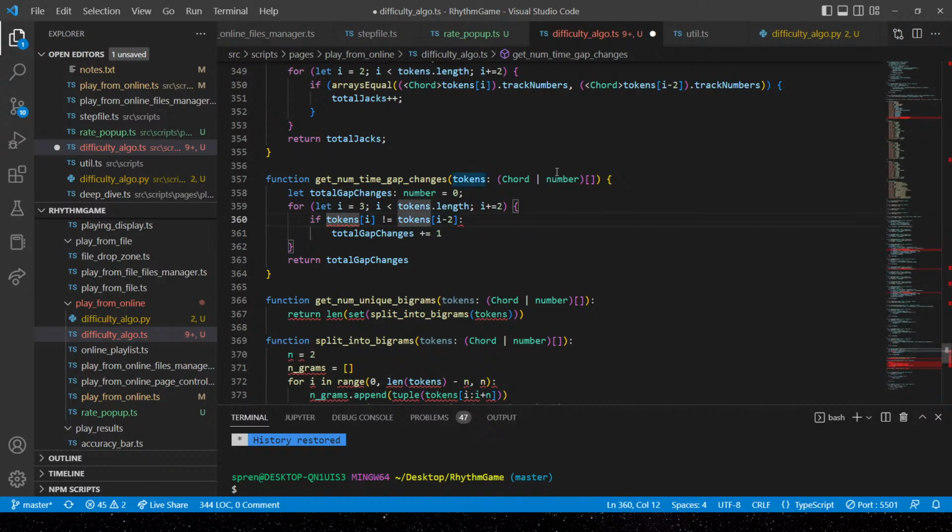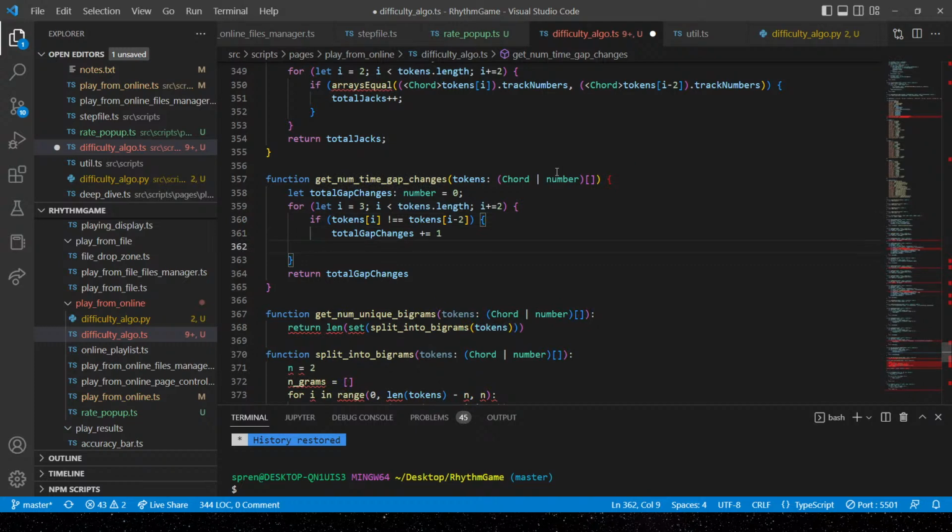If tokens I not equal to tokens I minus 2, total time gap changes plus plus. Okay. I could cast these to numbers, I suppose, but I don't actually have to, so I won't. Because it was clear to me from context, once I knew what chords were, what was going on there.